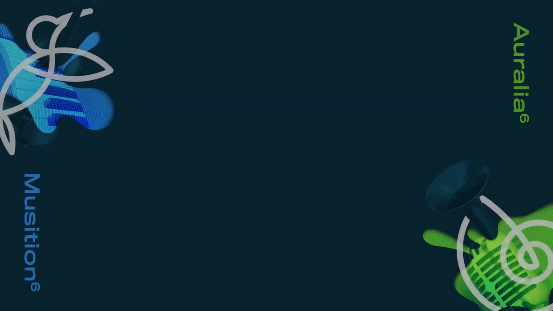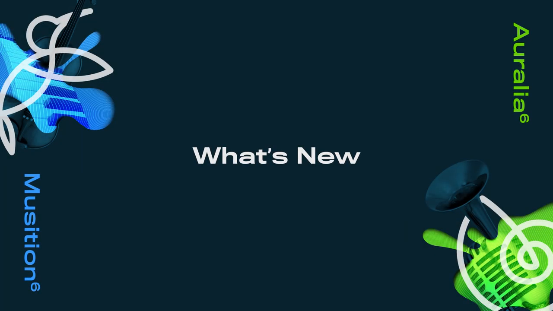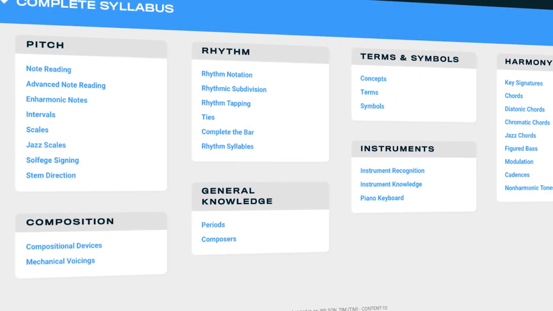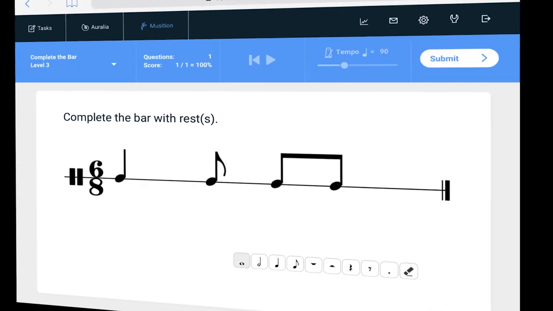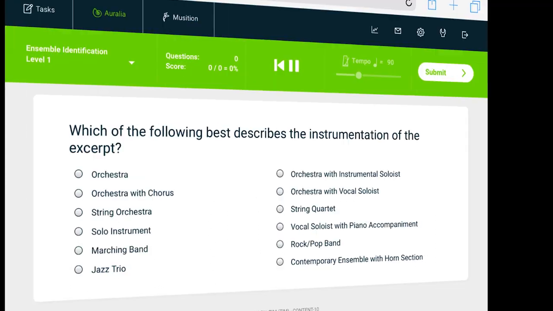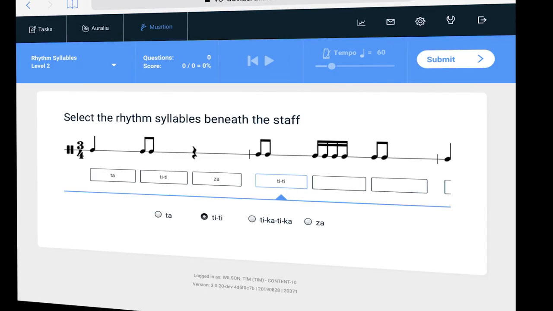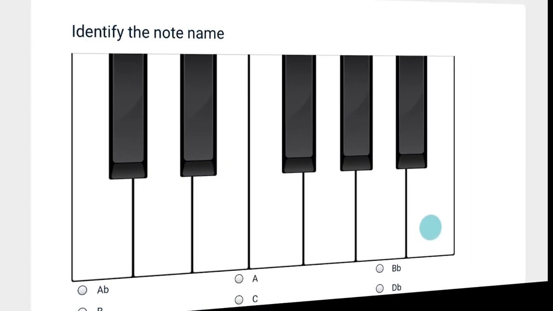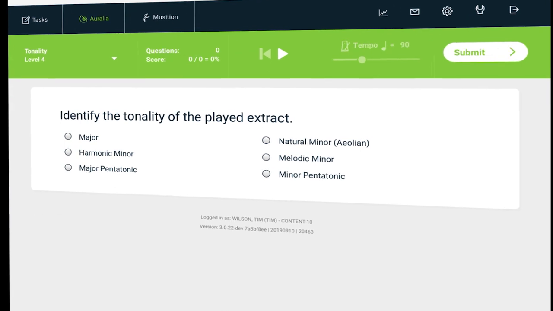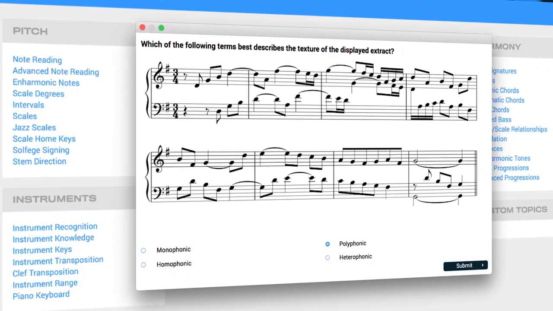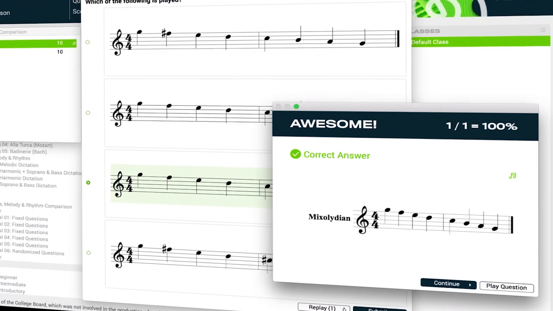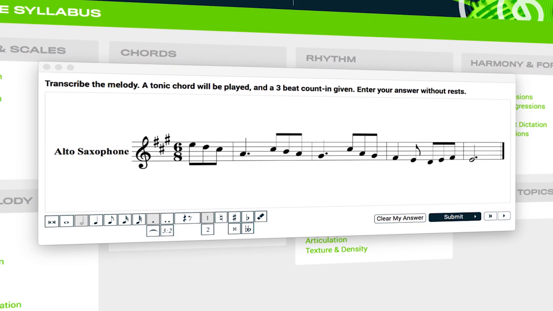Welcome to Auralia and Musician 6, packed with new features and content. It's never been easier to address music fundamentals with new content including Complete the Bar, Ensembles, Rhythm Syllables, Piano Keyboard, Tonality, and Texture and Density. Plus, all your core subjects from note reading through intervals, scales, chords, and dictation.